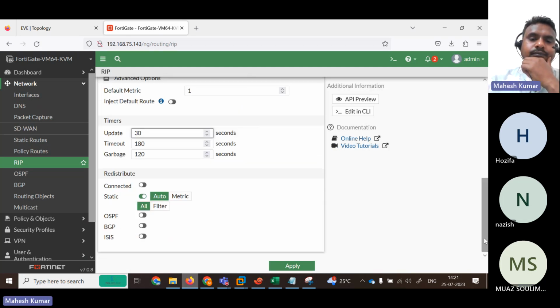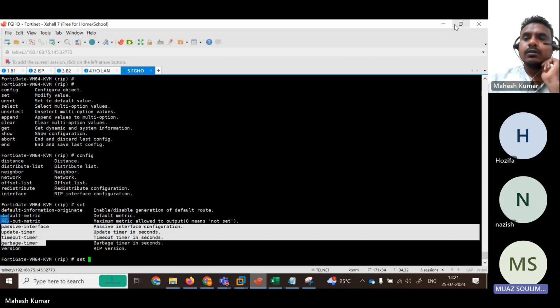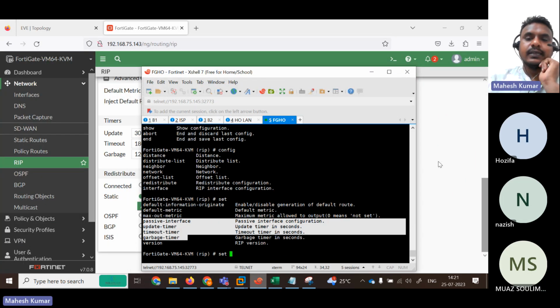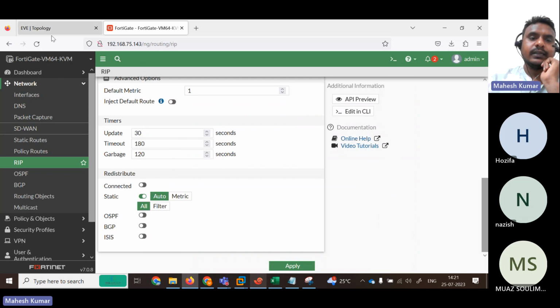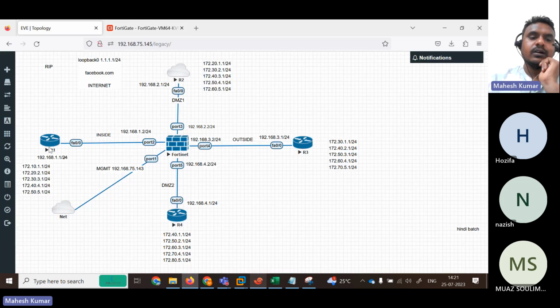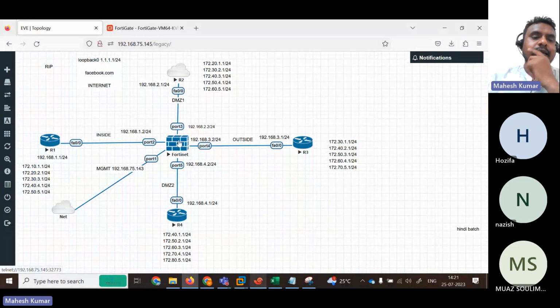Can I change the timer? If we change the timer in the FortiGate, we need to change it in the routers. If I change the timing on the firewall, then the same timer should be on the router also. If I'm changing here to 30 seconds, to 10 seconds, and there the timer is 30 seconds, then the routing table will not be established with each other.